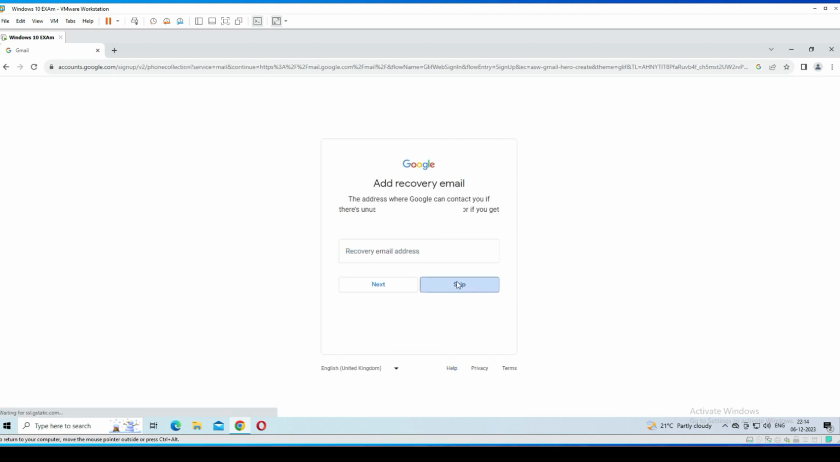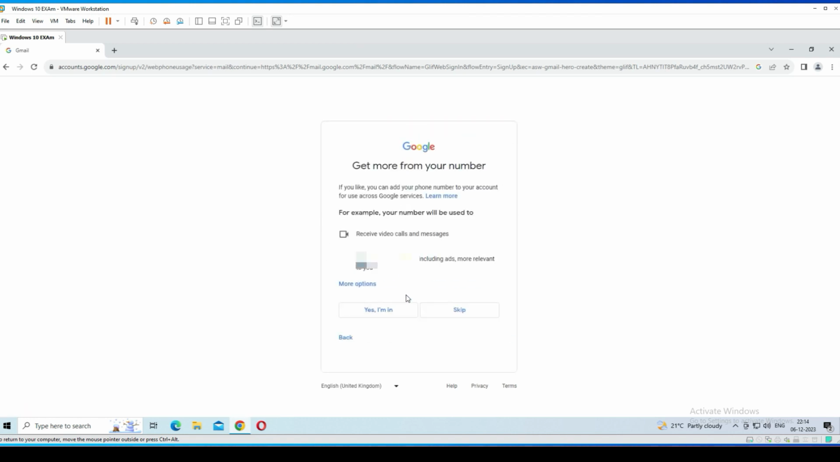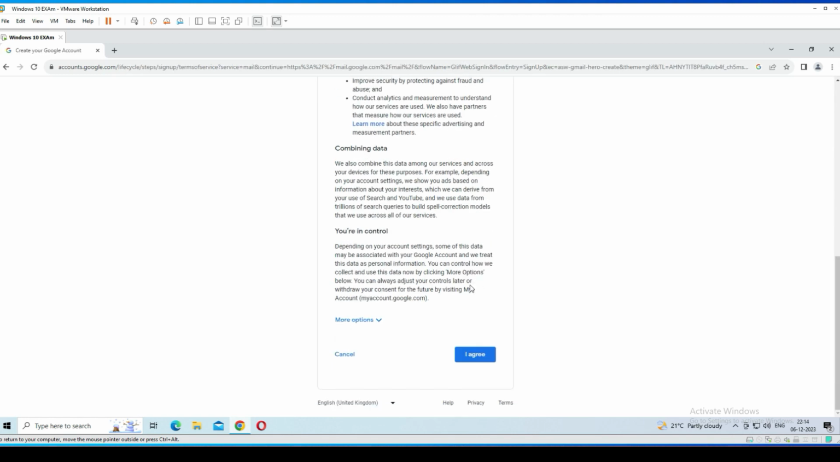After that, it will ask you for the recovery number. So that's fine, I just skip the email. But here it's asking to add the phone number. I thought of skipping that, but I just click on next because this is important. So let's add these services also on this mobile number. So I click on yes again, and now it's asking for the confirmation.